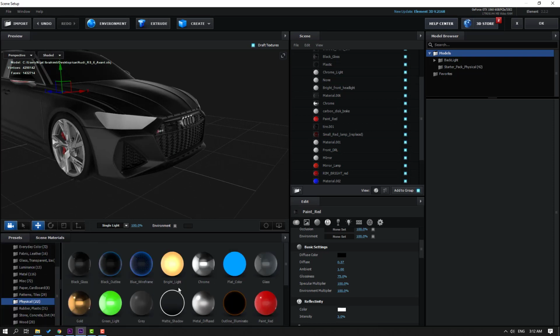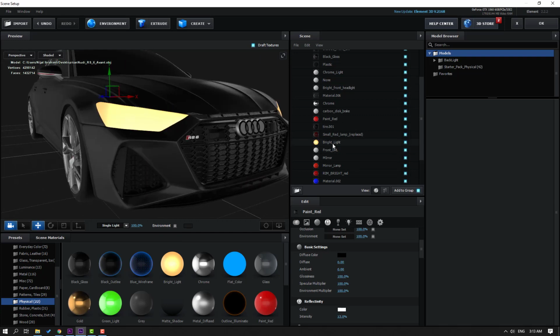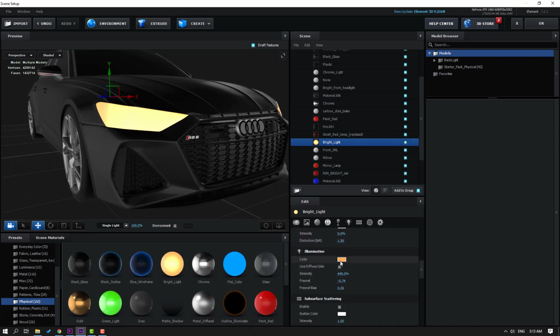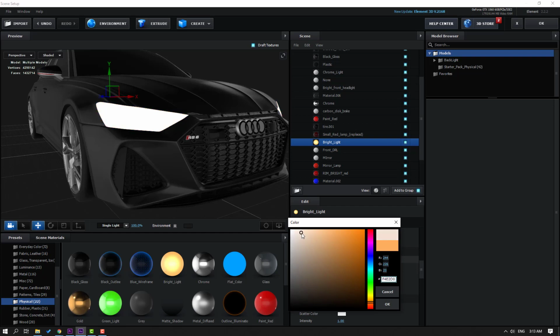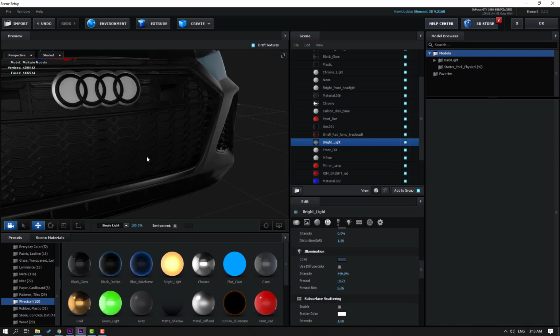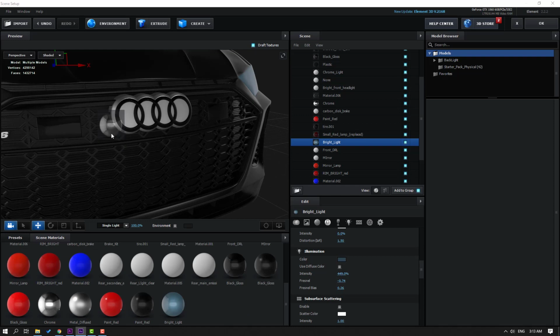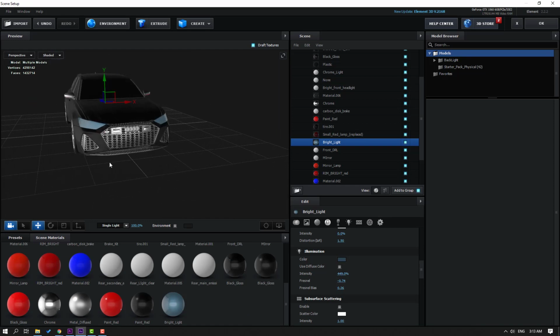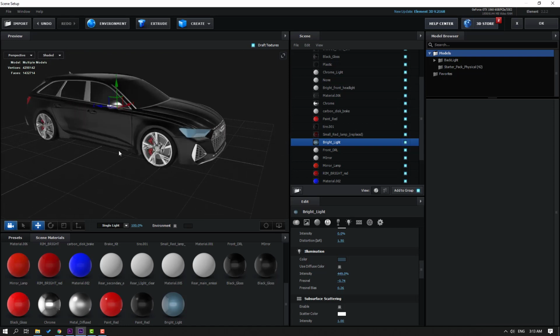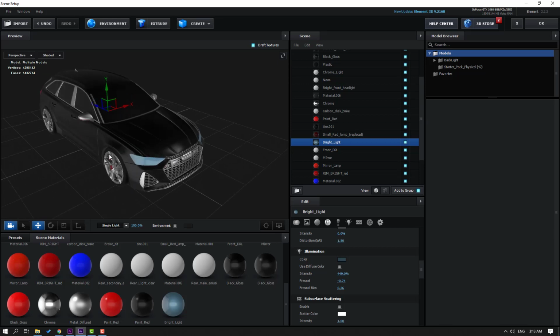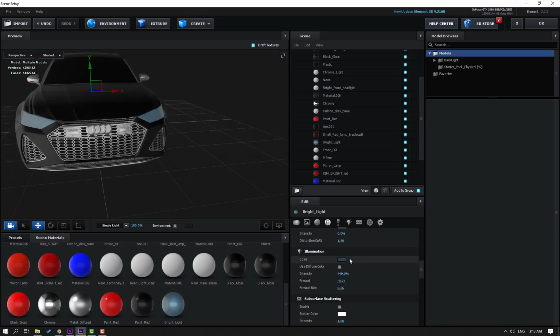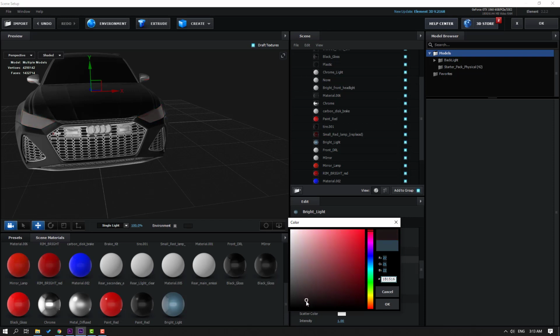So go to preset and let's use this bright light for these lights. Okay, not bad. Select this bright light and change illumination color. Let's change white or blue like this. Okay, this is not bad. Click OK. So let's go back to scene materials and use this chrome for this logo. Okay, let's try this metal. Okay, this is not bad. I like it. So let's select this bright light, change red or black. Okay, black is good. Click OK.